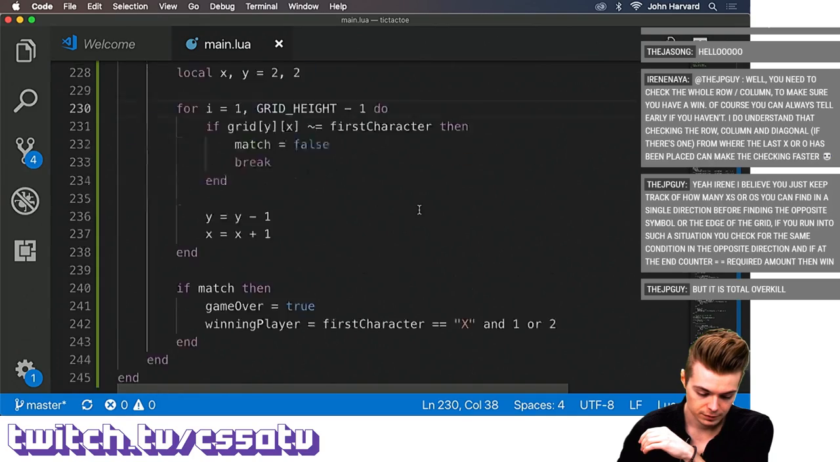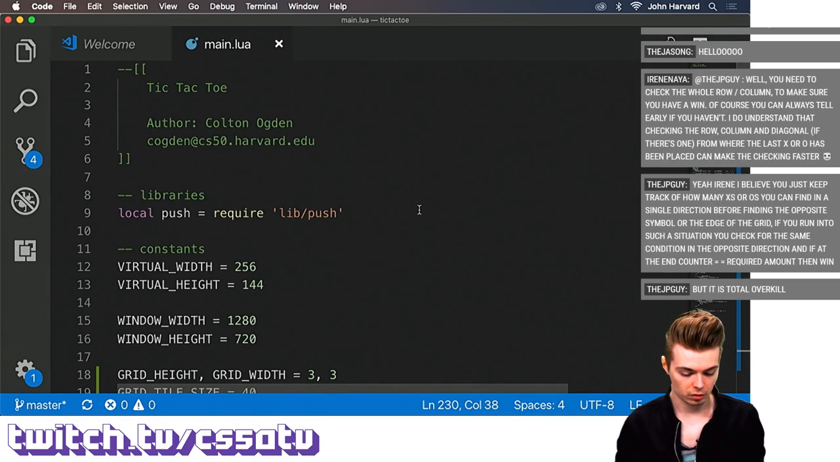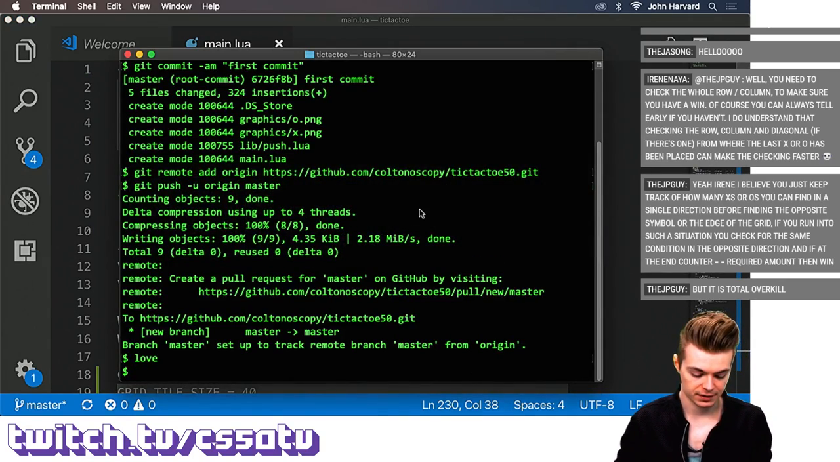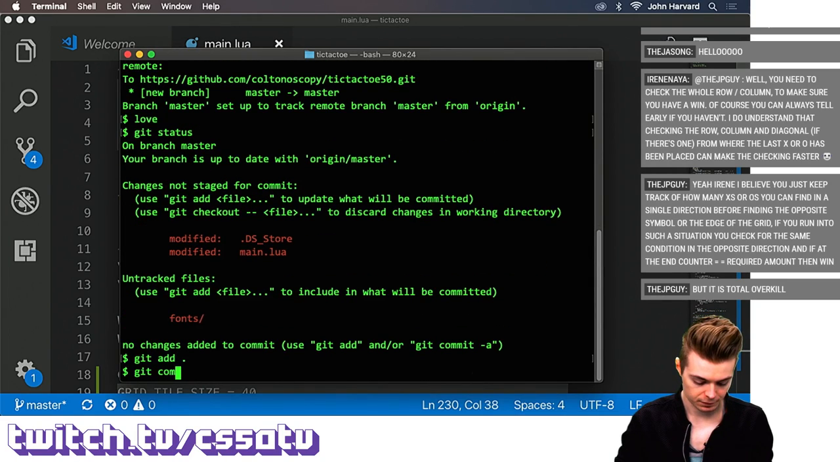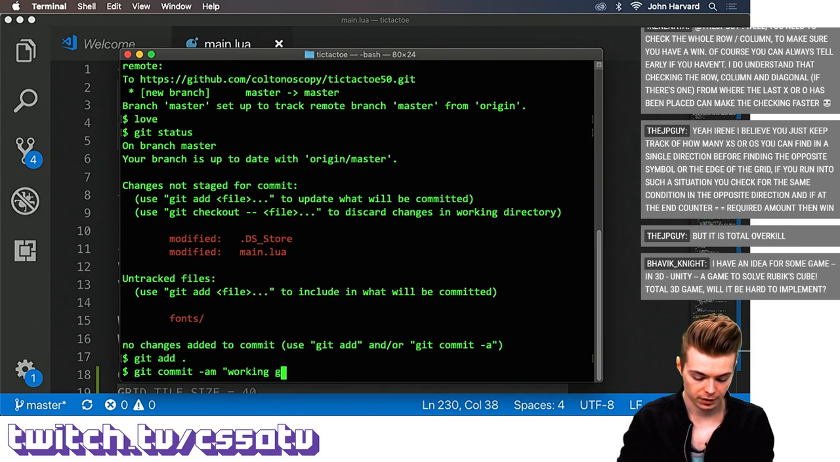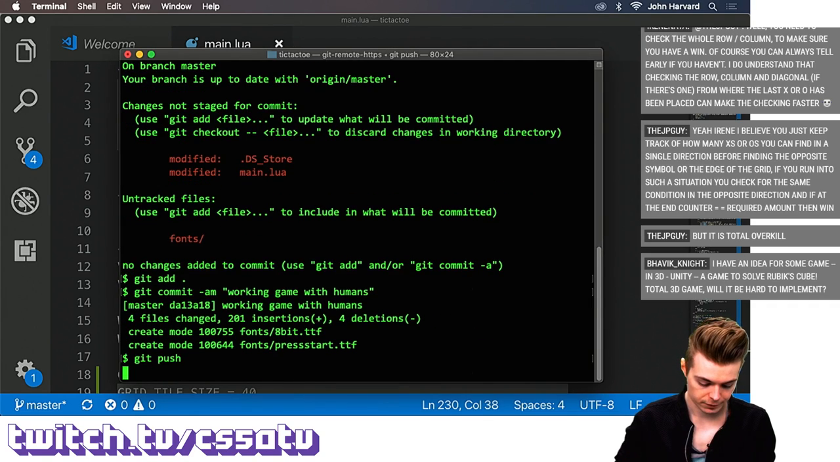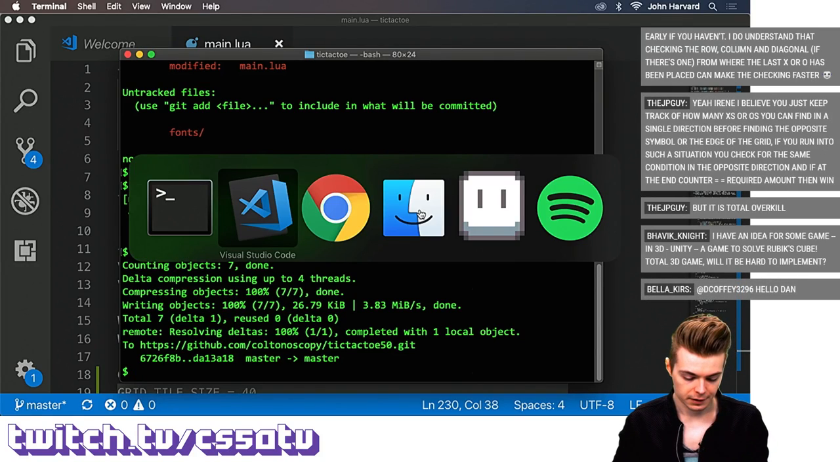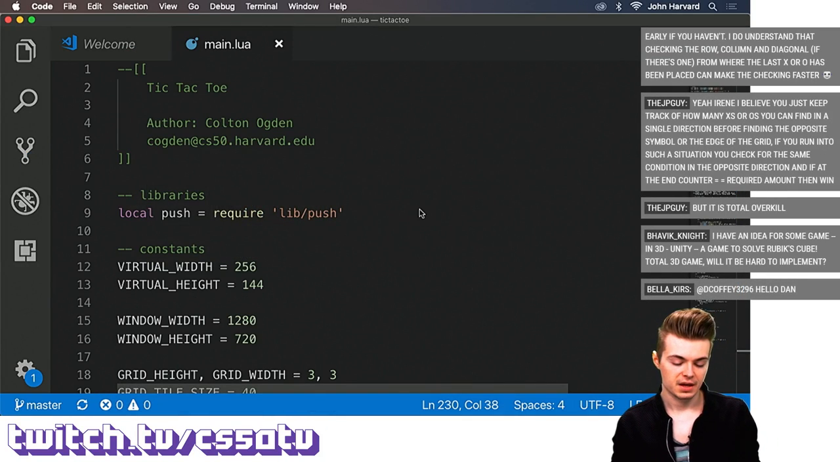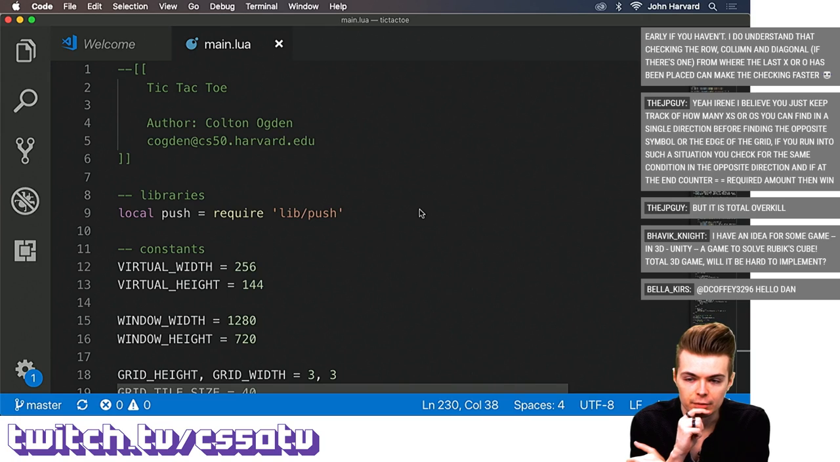Okay, cool. So we got the whole game pretty much working. Let me commit this. Git status, git add dot. Bad practice, don't do that. Git commit, working game with humans. Git push. Something we could maybe look at would be a little bit of AI.